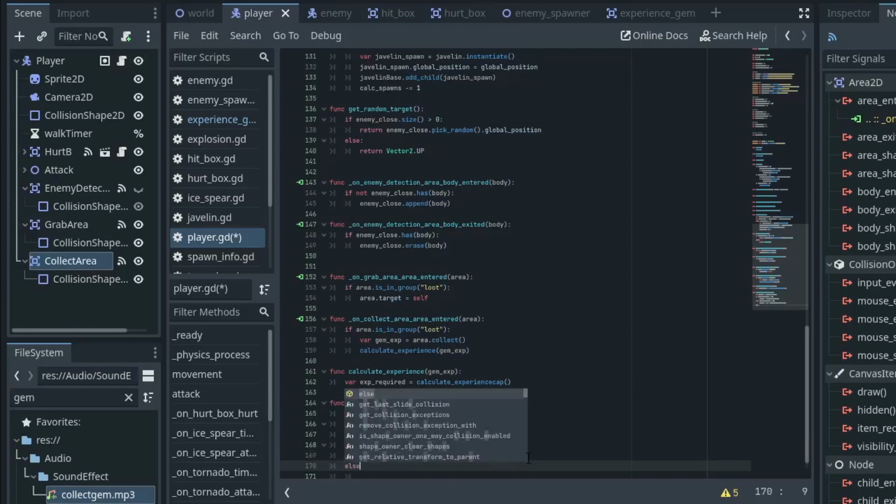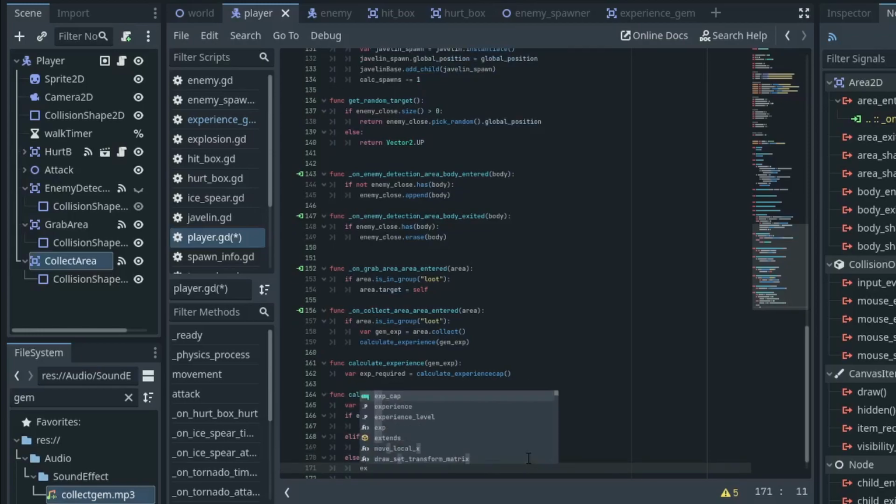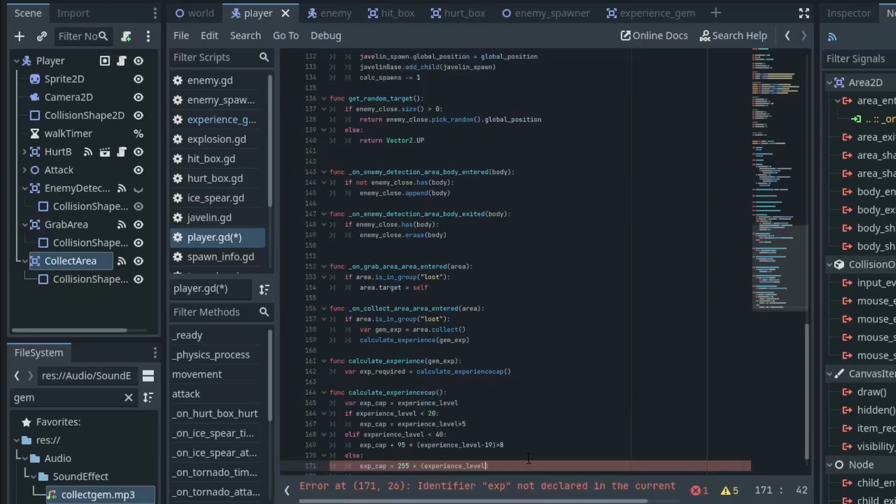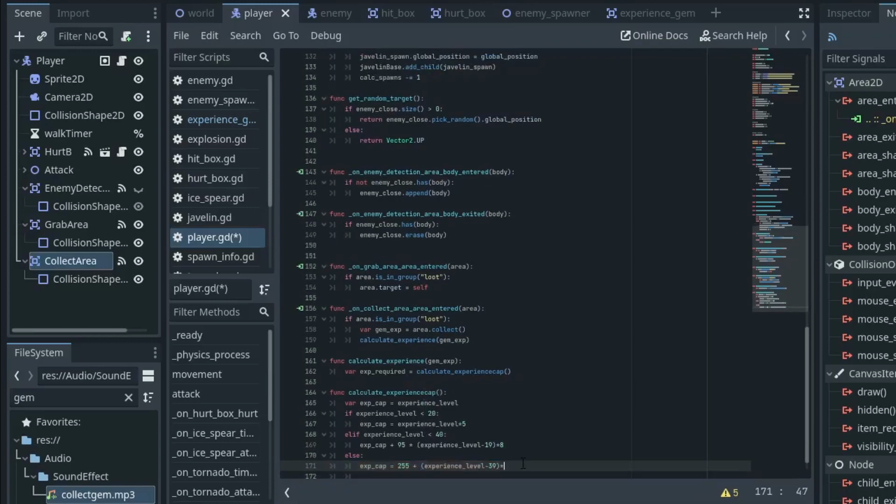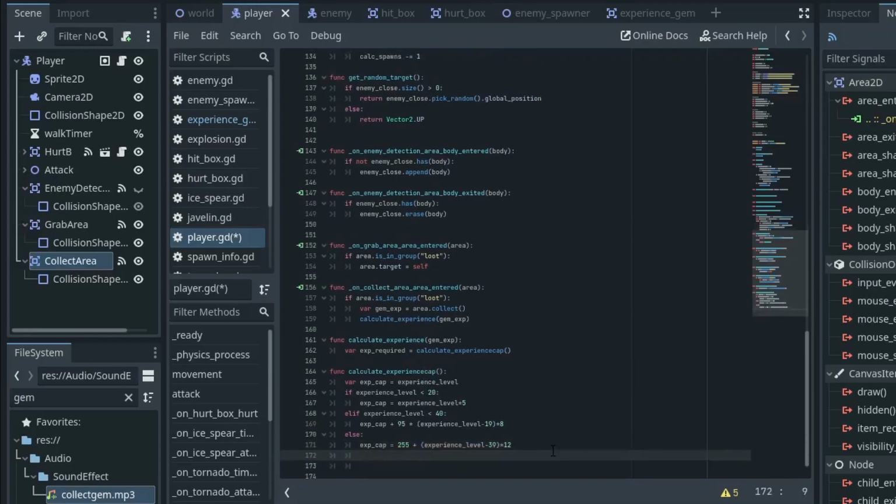we're just going to have our experience cap equals 255 plus experience level minus 39 times 12. And finally, we return the experience cap. So return experience cap. And this is going to be the value that gets returned. So this is going to be the experience required.